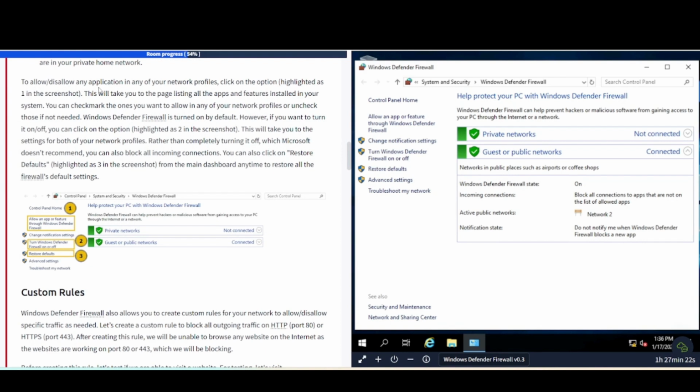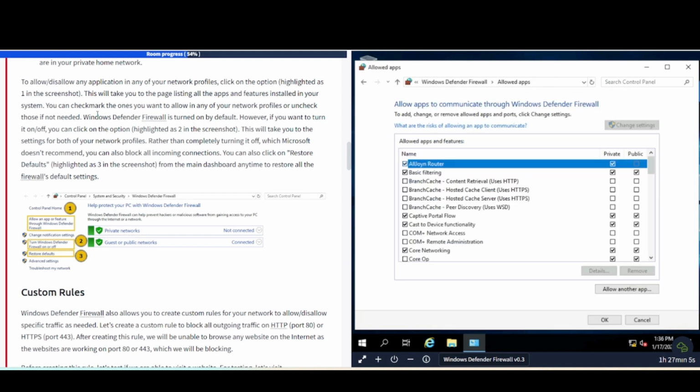To allow or disallow any application in any of your network profiles, click on the option highlighted as one in the screenshot. This will take you to the page listing all the apps and features installed in your system. All right, so this is what they're talking about here. So you can check mark the ones you want to allow in any of your network profiles or uncheck those if not needed. Windows Defender Firewall is turned on by default. However, if you want to turn it on or off, you can click on the option in number 2 here in the screenshot.